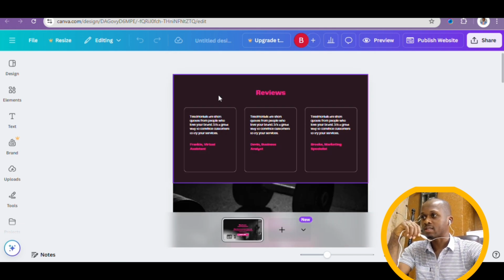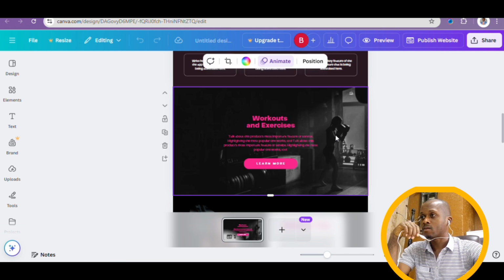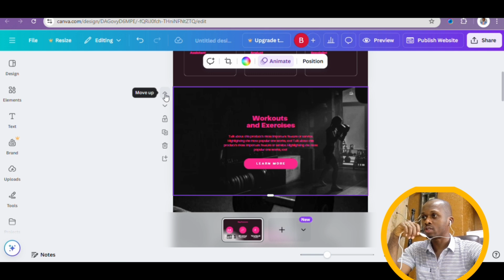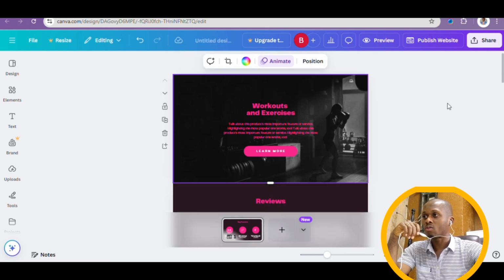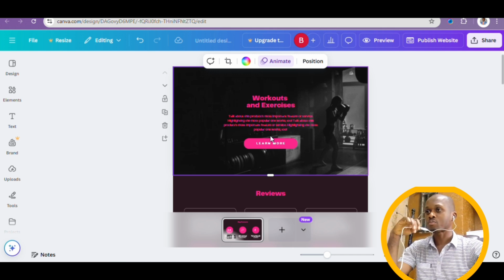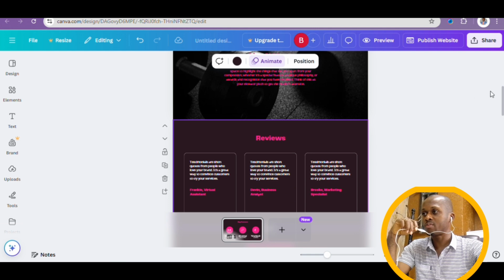Let's go to the top part. I need this to come up. The reviews shouldn't be at the top. I need this to go to the top. So you can put the sections where you want them to be. The one that you want to be at the top will be at the top. The one you want to be at the bottom will be at the bottom. Something like reviews should come a little bit down.